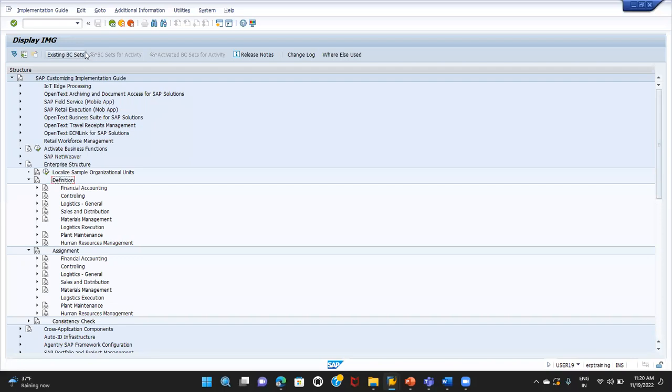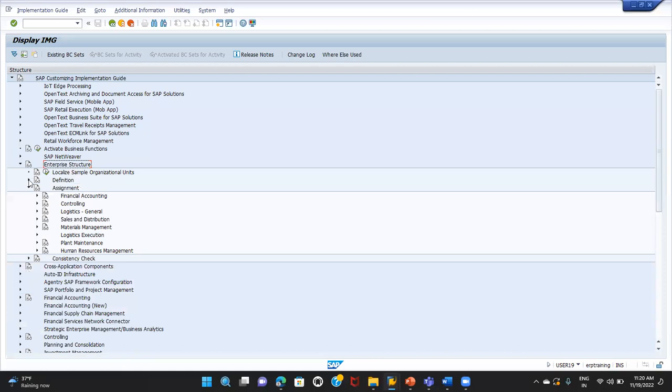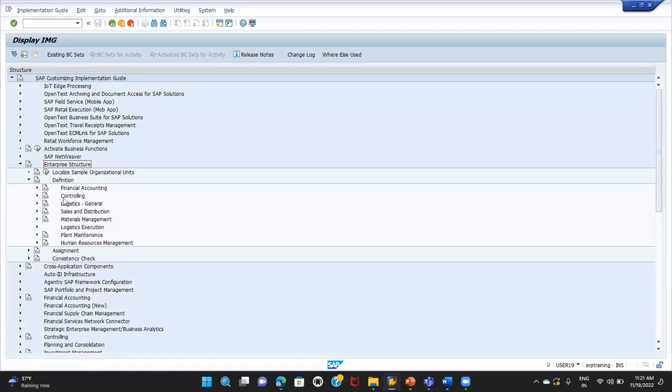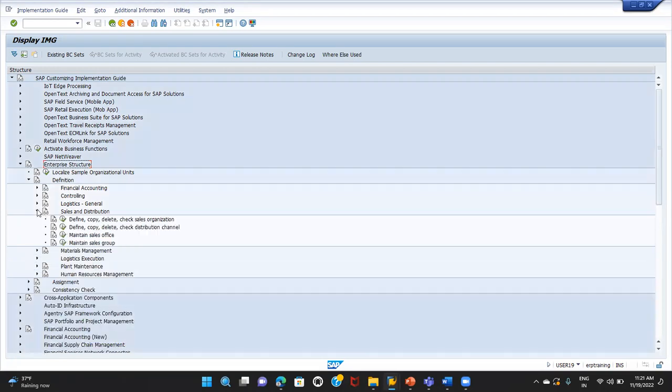We are in the IMG screen already. I'll get into enterprise structure, then the definition part, and we'll get into sales and distribution now. Company and company code belong to financial accounting, so that is the reason we got into the node for financial accounting. But sales organization is a part of sales and distribution, so that is the reason I'm getting into sales and distribution now. Here we have define, copy, delete, check sales organization. Just execute it.